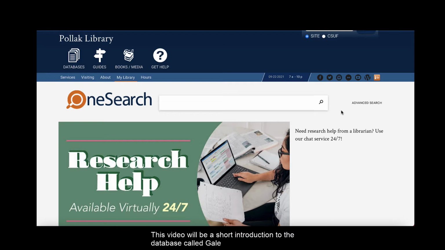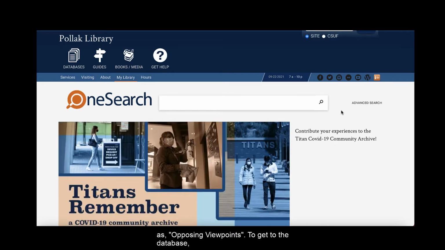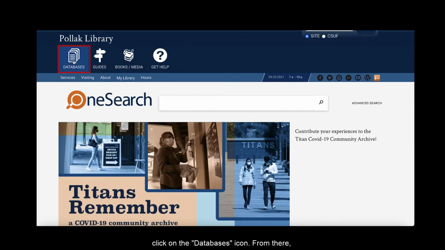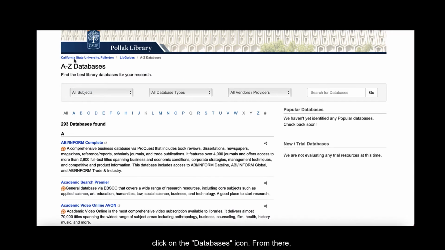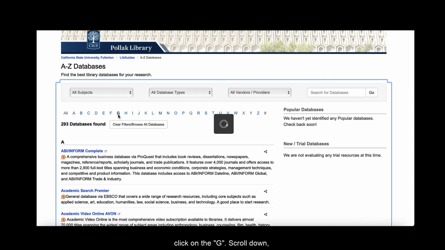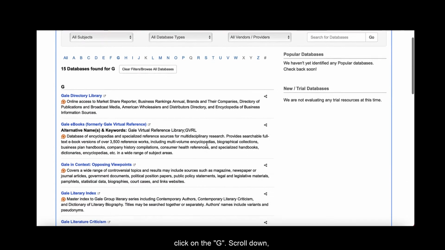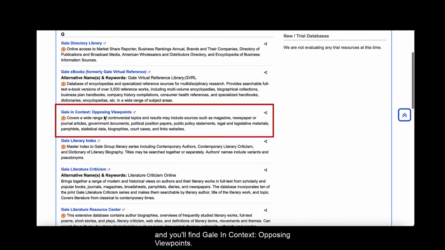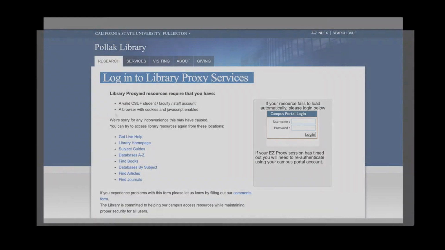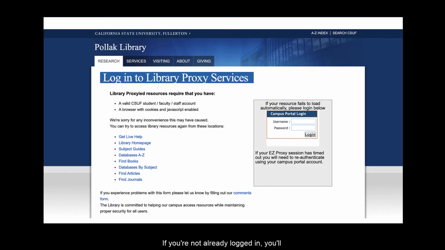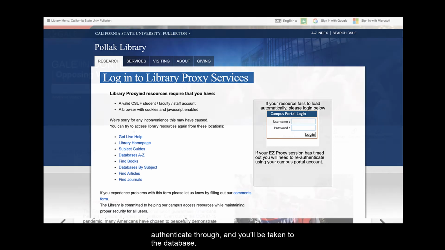This video will be a short introduction to the database called Gale in Context Opposing Viewpoints, or sometimes just referred to as Opposing Viewpoints. To get to the database, click on the Databases icon. From there, click on the G. Scroll down and you'll find Gale in Context Opposing Viewpoints. If you're not already logged in, you'll be asked to log in through the proxy. Just use your portal login, authenticate through, and you'll be taken to the database.